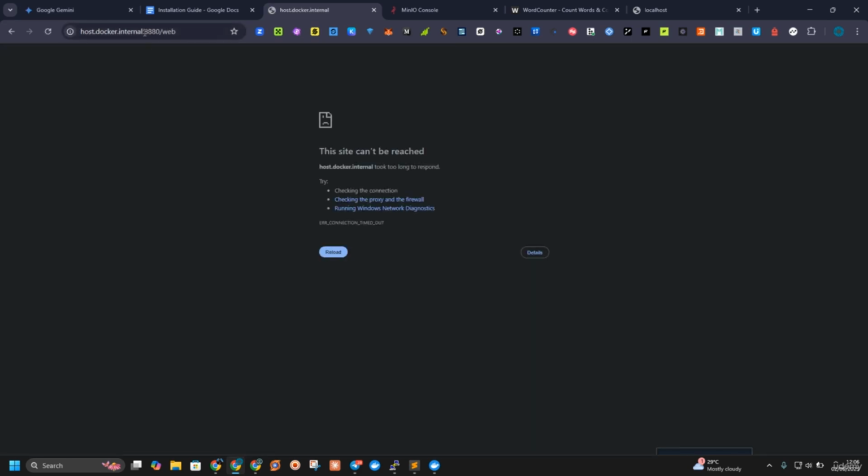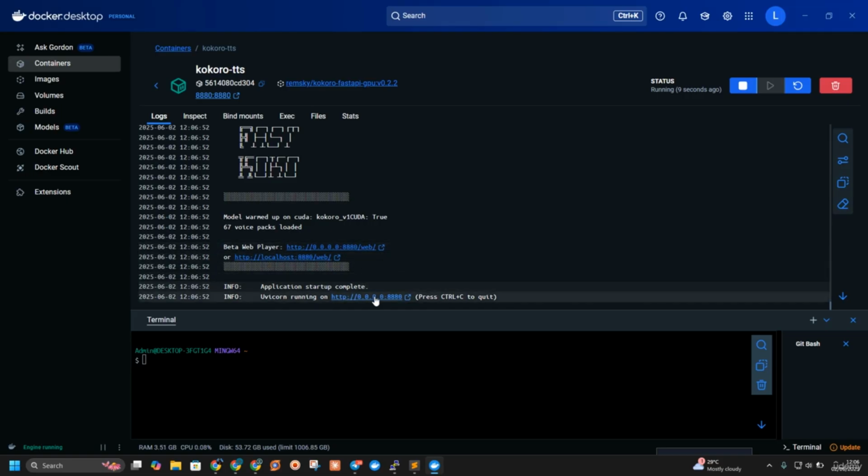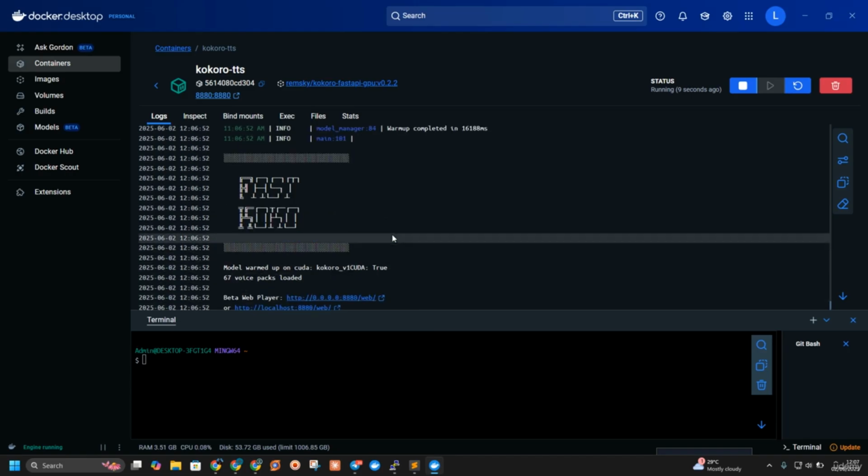Just copy this. It's going to show you the Kokoro. If you are using a VPS, just copy your IP address and place it here, and 18/web. You want to access the Docker. It's going to even show you here. You want to access it. So you can see, this is the application. This is the web. And we also have the API running.